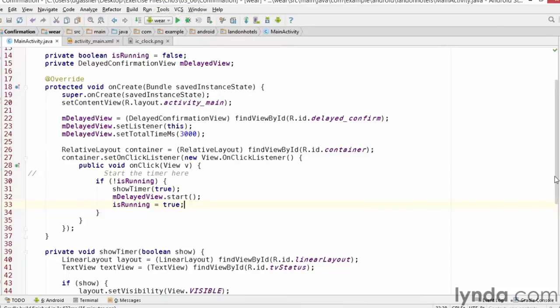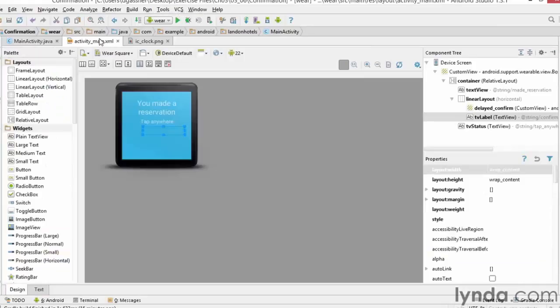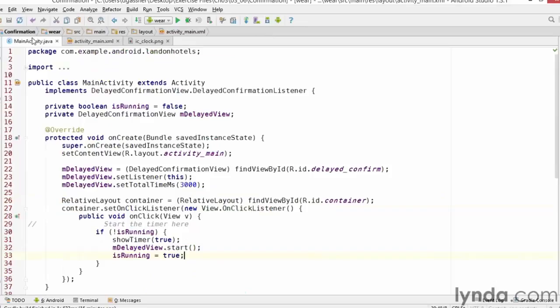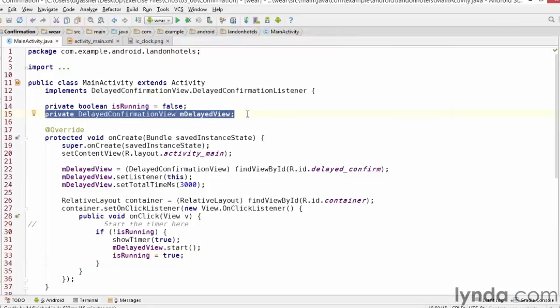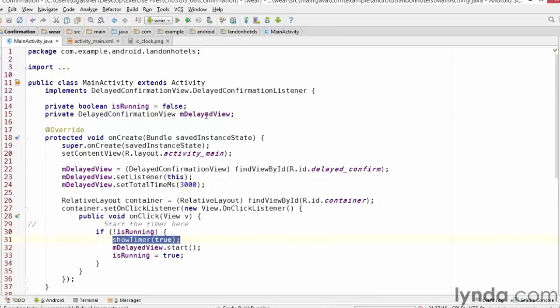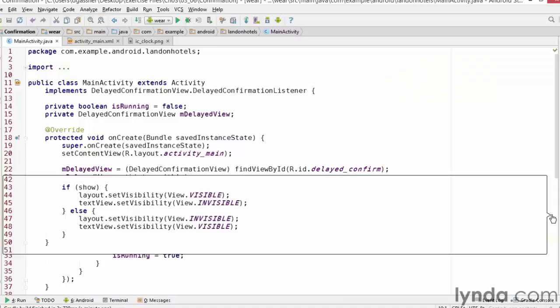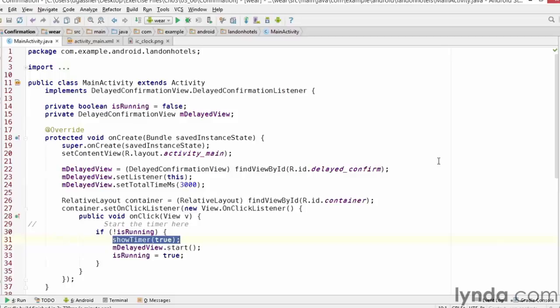Let's take a look at the code before we see what it does. Once again, I've added my delayedConfirmationView to my layout, and I'm using my own custom icon, in my case, a clock. Then in my Java class, I've gotten a reference to that component, and then I've set a few properties, and I'm launching it here after making it visible. I'll run the app on my emulator. Because I set up the click handler on my watch face, I can now click anywhere, and I see the animation launch. But right now, I don't have a good way of running it again.